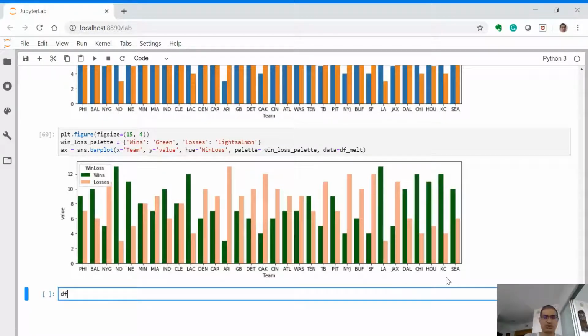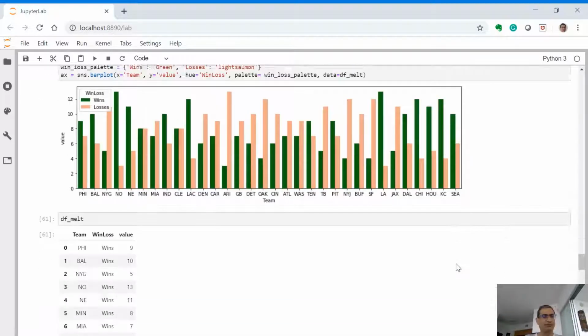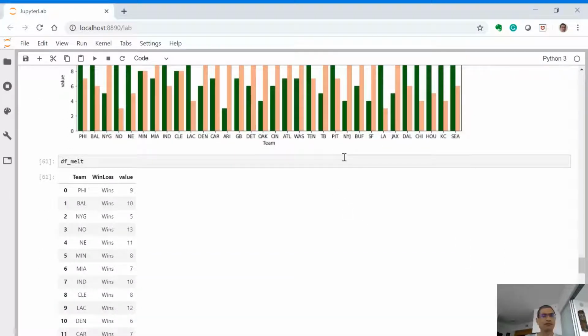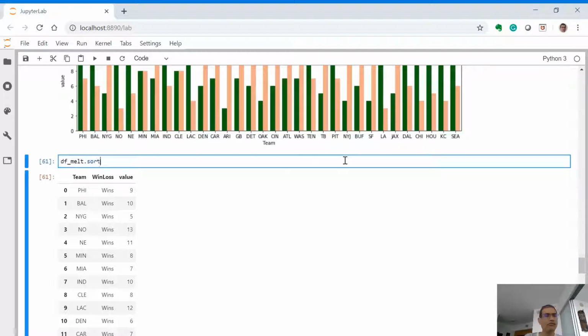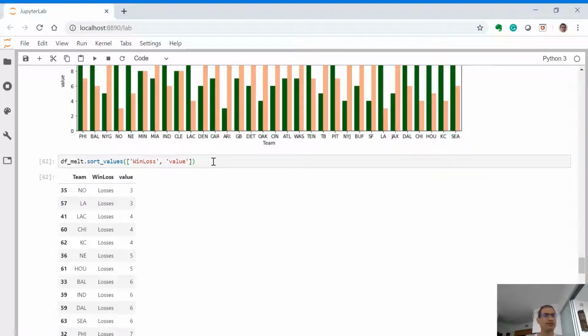First, let's try to sort this df melt itself. Okay, so that is the data frame. I want to simply sort the values, not the index, but the values. What should I sort on? First, I want to sort on whether it's a win or a loss. So the win-loss column. After that, please sort by value. You see there are 2 columns here. I want to use both. Let's try that. The losses are 3 and then the losses are 4 and so on.